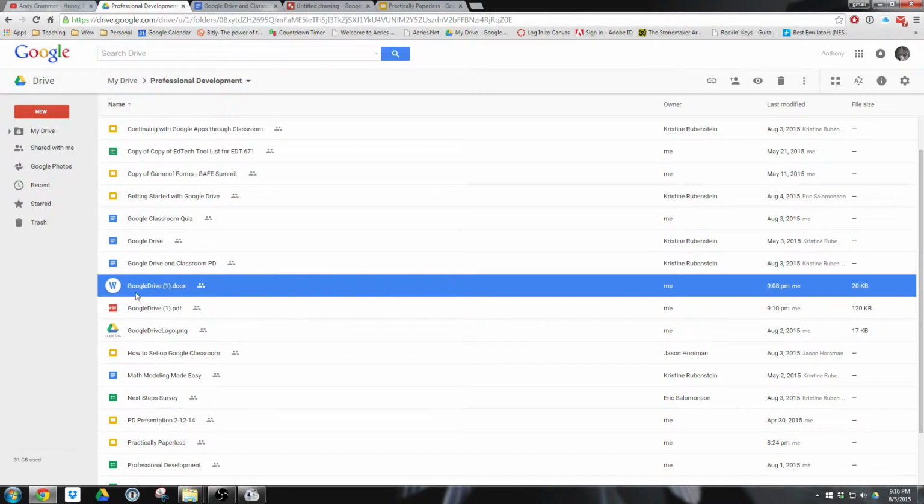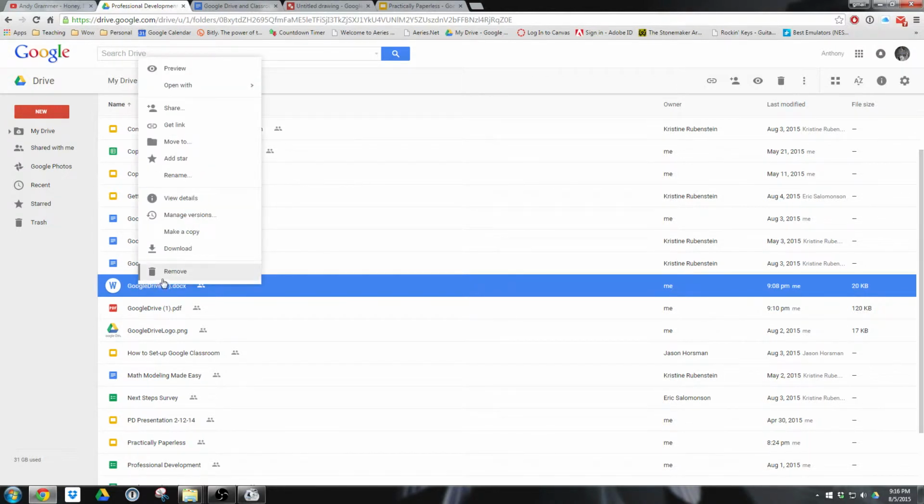So to convert to Google Doc, it's very simple. You just right click on the item, and you'll notice there are a bunch of options. We don't want to remove it, we don't want to download it, we don't want to copy it, we are not worried about the details or the versions, we don't want to rename, we don't want to add a star, we don't want to move it, link it, or share it.